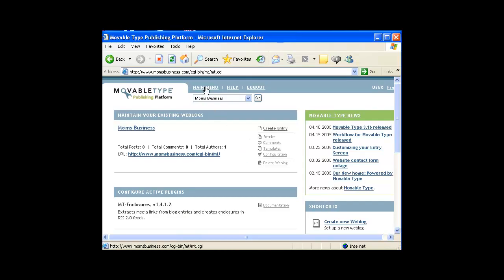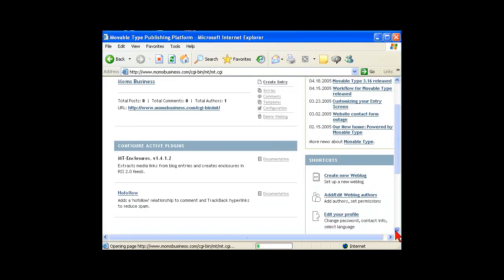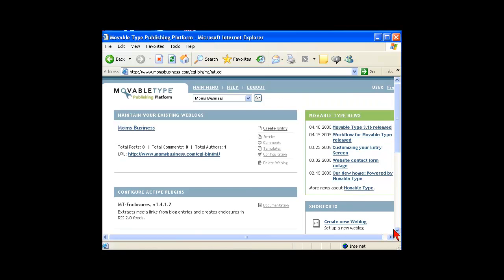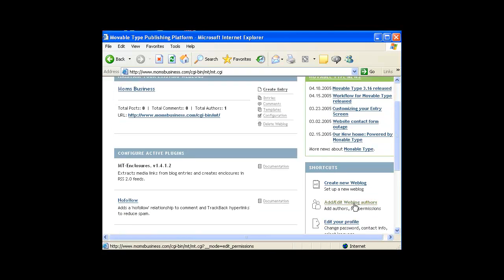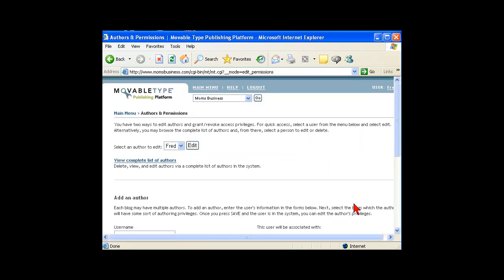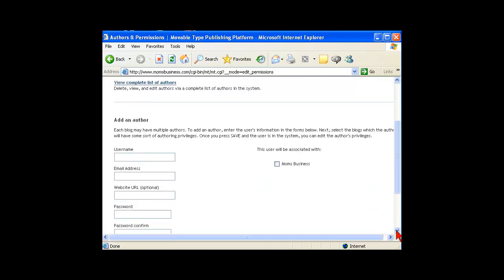So, if you're not on your main menu, get onto your main menu, and then in the shortcuts down here, let's go down again, we will add other weblog authors. And I'm going to add an author, which is down here. I'm going to add a chap called Jack, whose email address is jack@gmail.com.